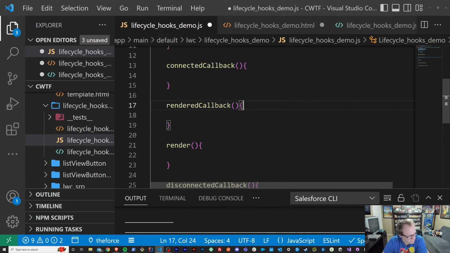So, as far as when you use renderedCallback, again, this is when you can start to communicate with your child component. So if you need to immediately, on the load of everything, start to call out to your child components and either alter them or prep them for what's coming, you can do so in renderedCallback.